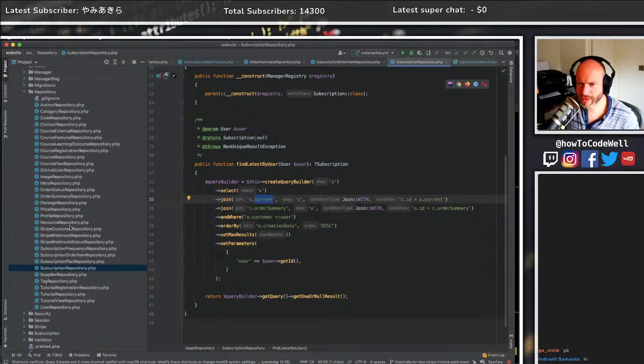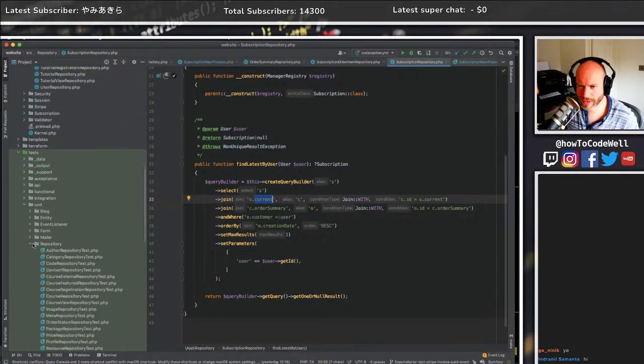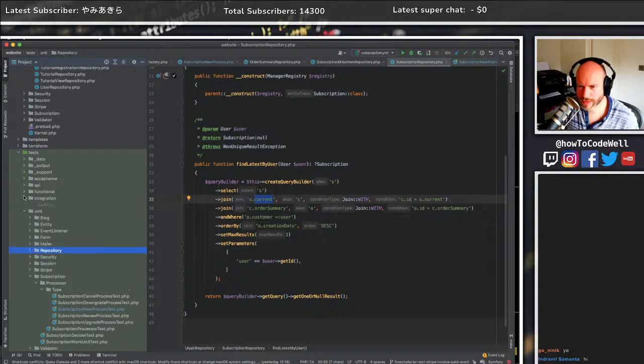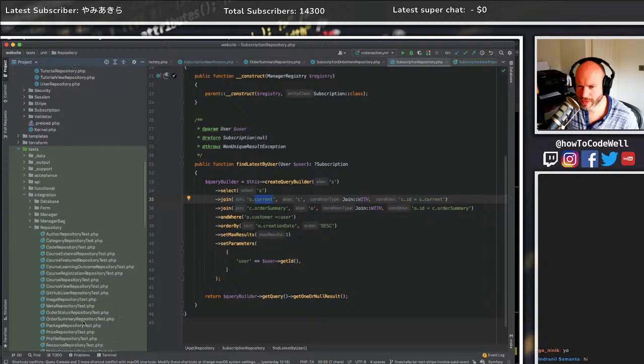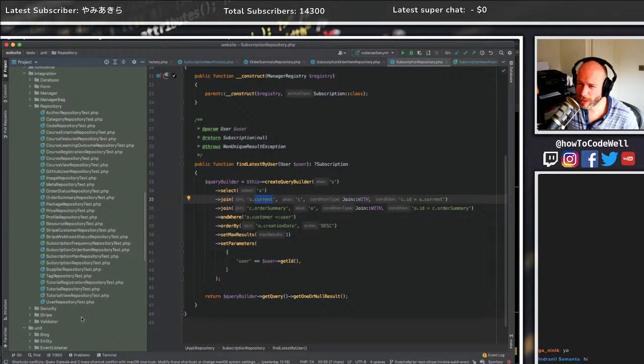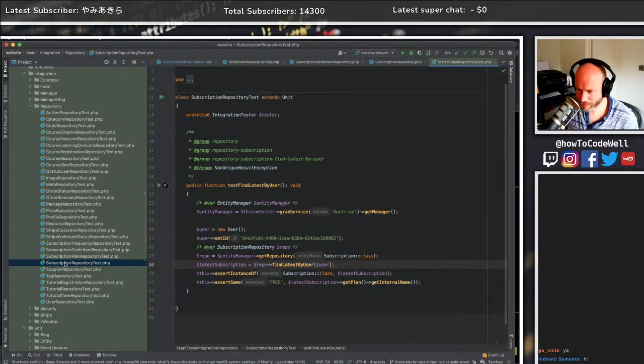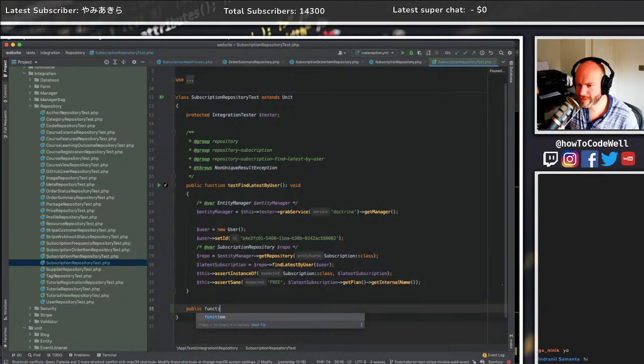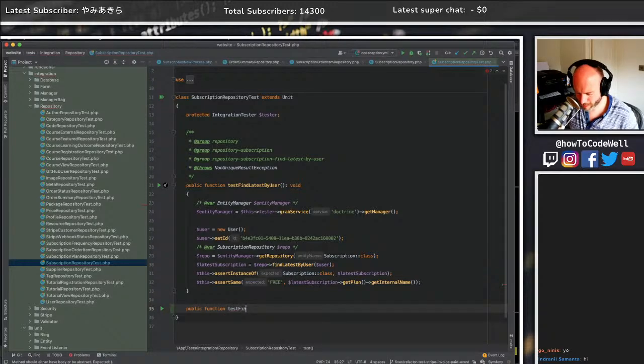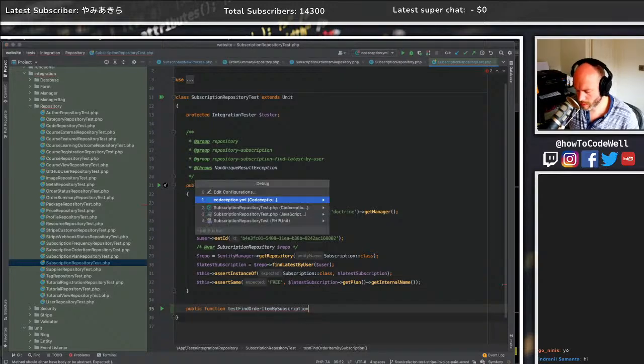Yeah. All right. Let's create a test for that. Let's do it in here. It would have to be an integration test, unfortunately, and it would be coming off of the subscription repository, and we would have public function test find order item by subscription.